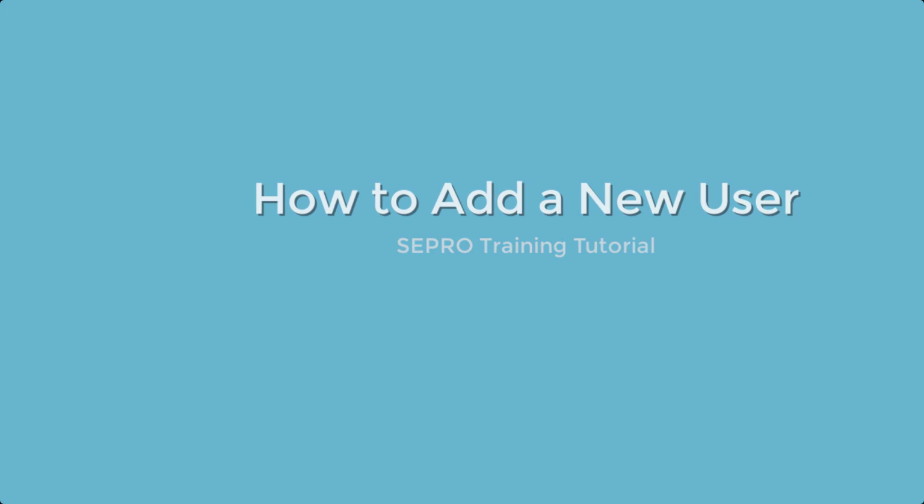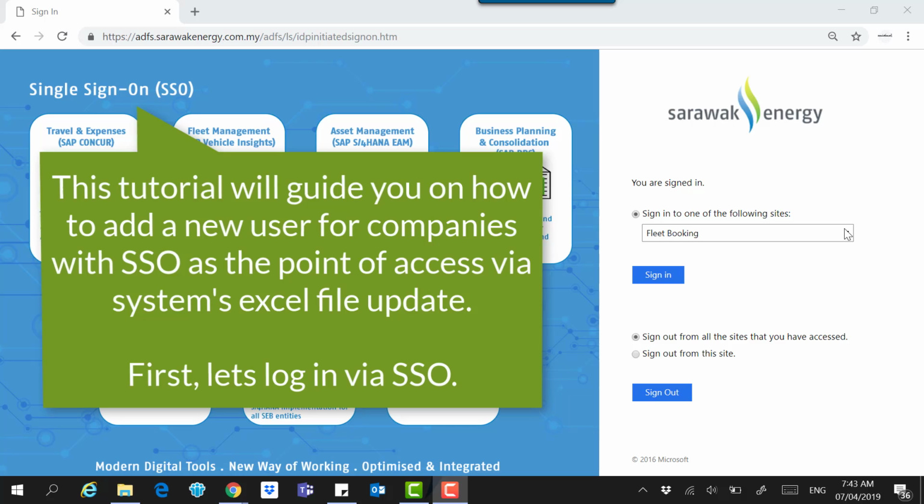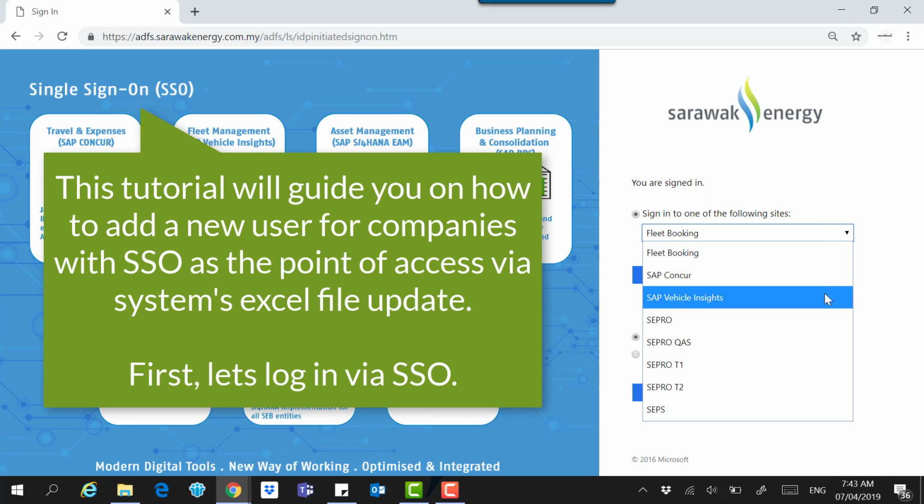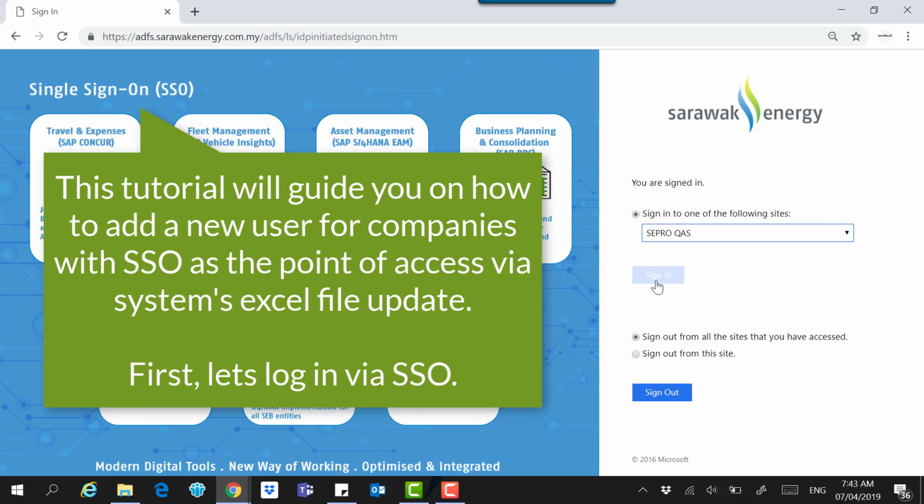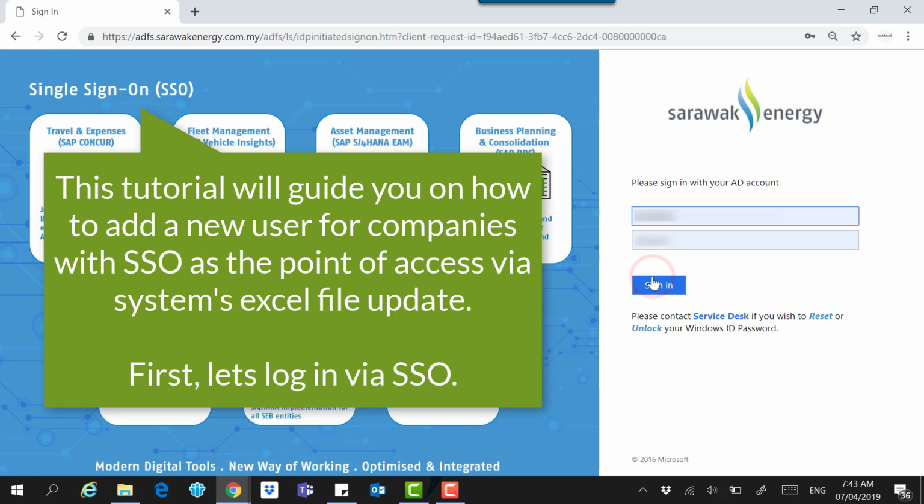This tutorial will guide you on how to add a new user. It is only applicable for companies with single sign-on as the point of access to Ariba. First, let's log in via single sign-on.